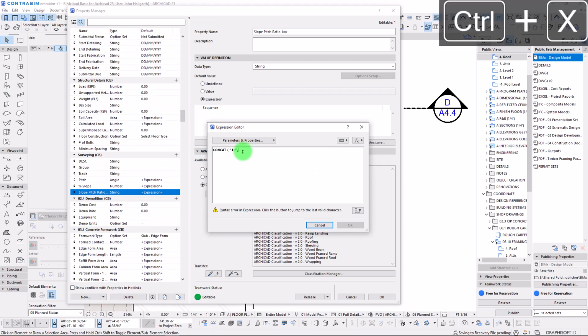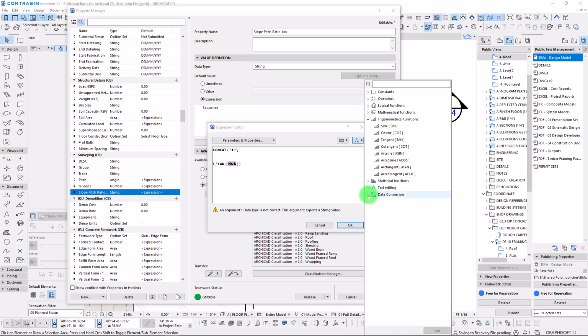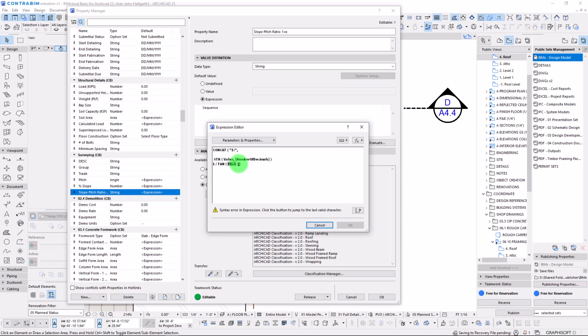Now I'm going to cut this and paste it in our second condition, but we have a little bit of a problem. One, we have a syntax error, but even if we put this on at the end, it says our argument's data type is not correct. The argument expects a string value, and this is not a string value. When we're concatenating, we need to merge two strings. To convert this to a string, we go into our data conversion and choose convert to string, and our value is exactly what we started with here.